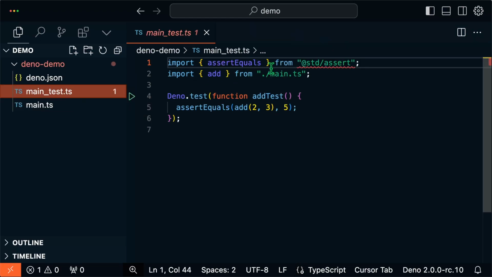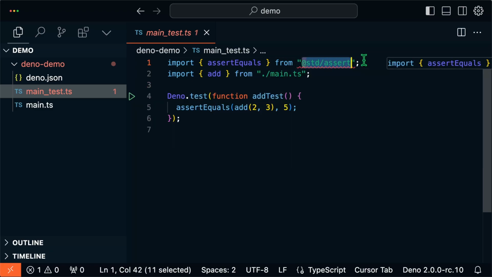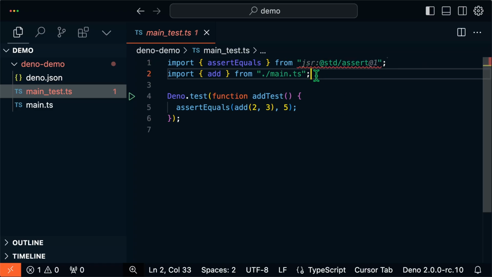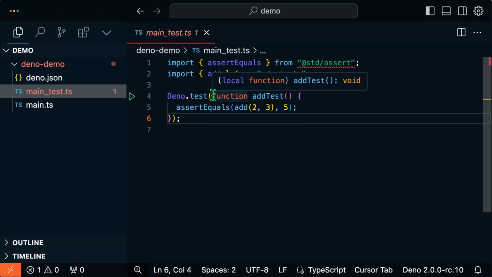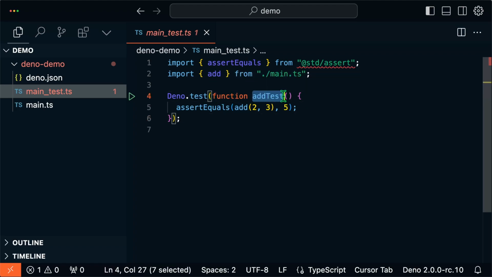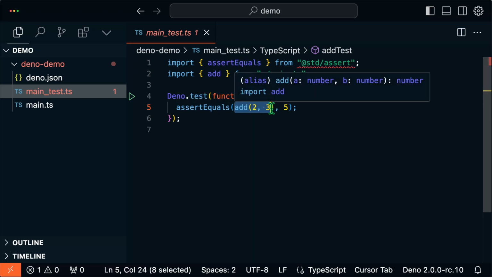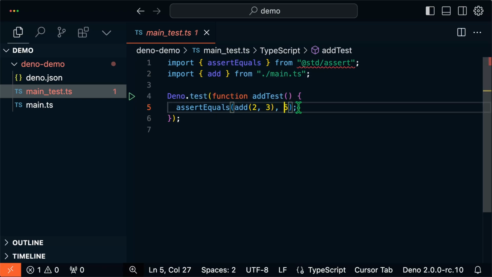And then we have the main_test.ts, which is going to bring in our assertEquals from our assert library. And it looks like we get some red squigglies here because this hasn't been cached yet on my local system. Notice that we don't have any node_modules folder. Now, if you're using VS Code, you'll want to install the official Deno extension. And so we're importing that add function from main, and then we're testing it. So Deno.test accepts a function here, add test, and we're going to assertEquals. And so we're going to assert that 2 + 3 = 5. So that should all work.